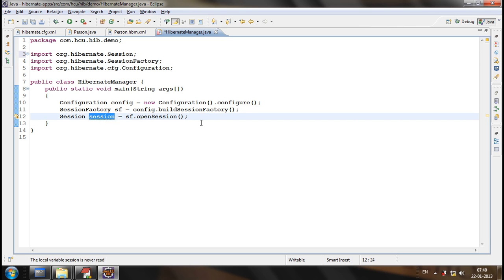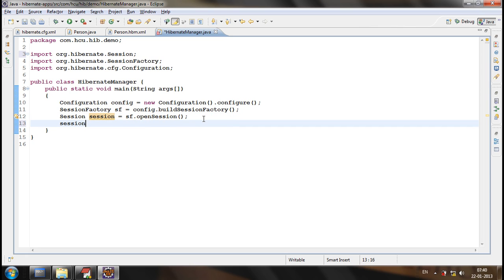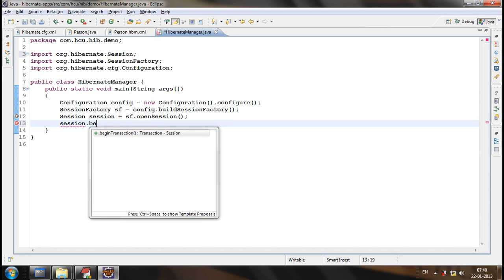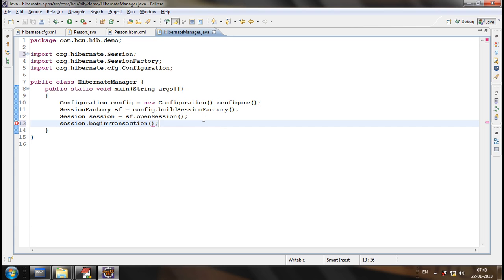Once the session is ready, we should begin the transaction, so that from this point the transaction will begin. And from this statement the transaction will be ready.